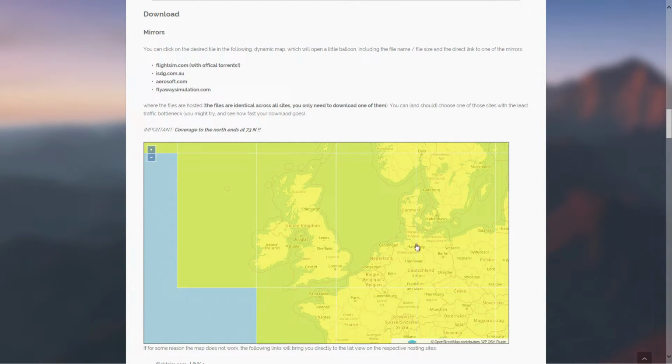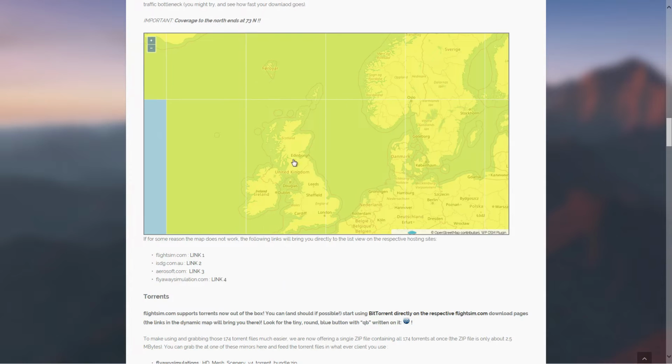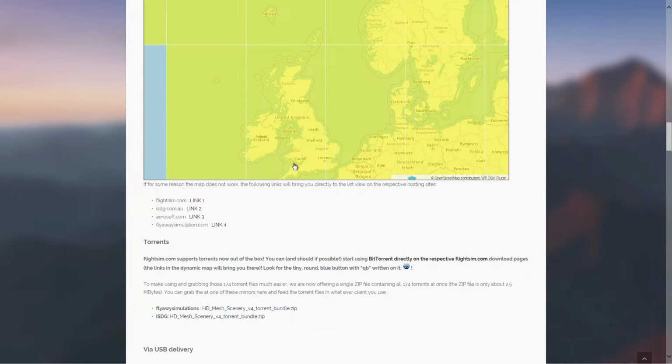So that's that tile there, that tile there, that tile there, that tile there. That being said, we haven't covered the Shetlands. I think that's Shetlands. So maybe I should really get that tile up there. But anyway, I've got all of Great Britain and Ireland. So that's the ones I've got.